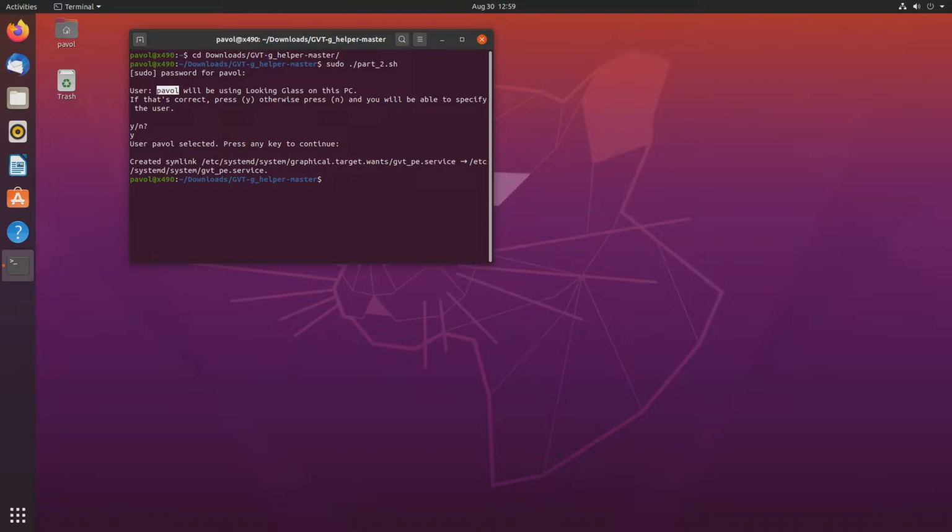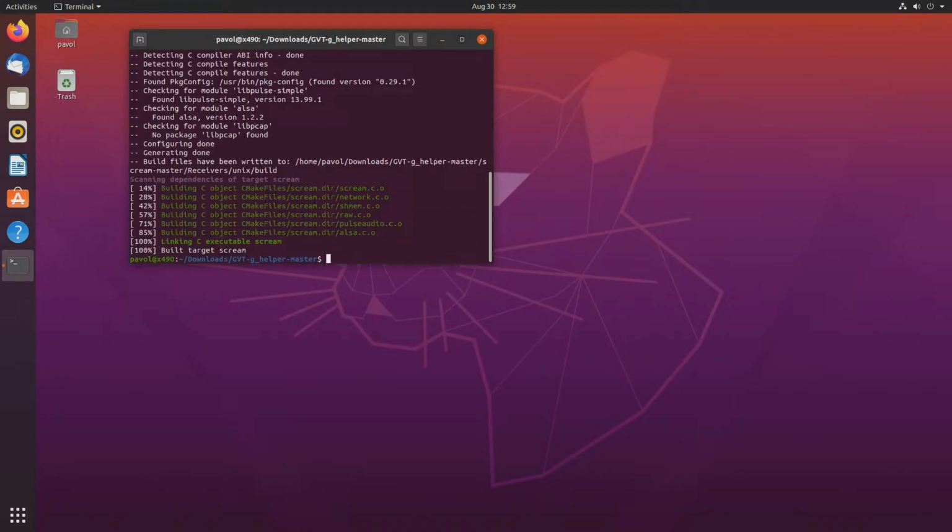Our GPU should get created each time the system starts. Next, we'll start part 3 to get the Scream working. So again, sudo part 3. Okay, so Scream should be ready now.